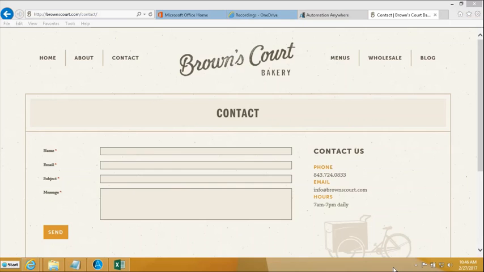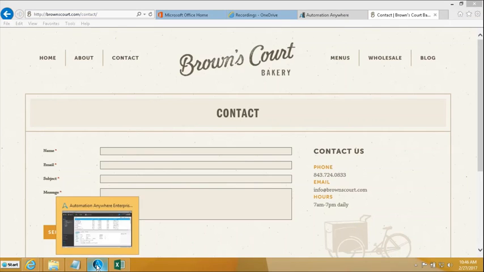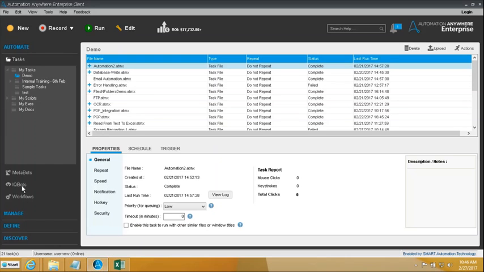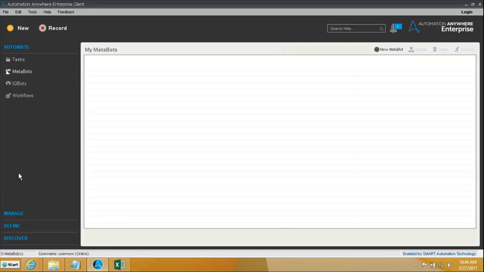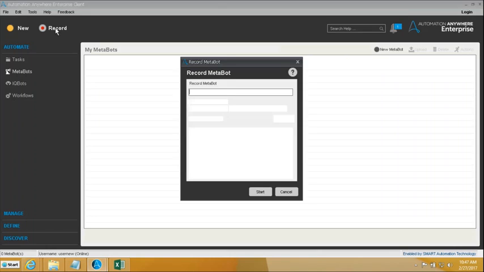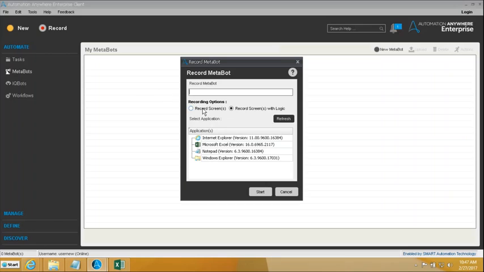So what we will do is, we will first of all go inside our Automation Anywhere client, and go into the Metabot section. So I have gone inside the Metabot section, which is absolutely empty at this point of time, as you can see. So I am going to click on record over here, and that asks how do you want to record your Metabot.